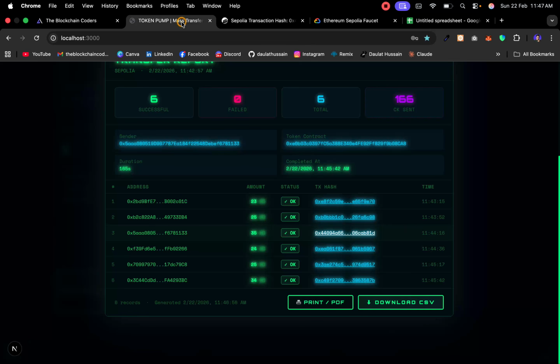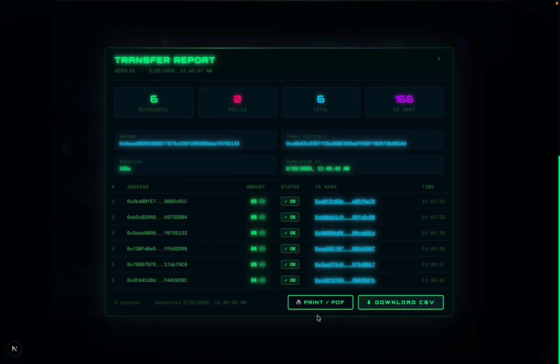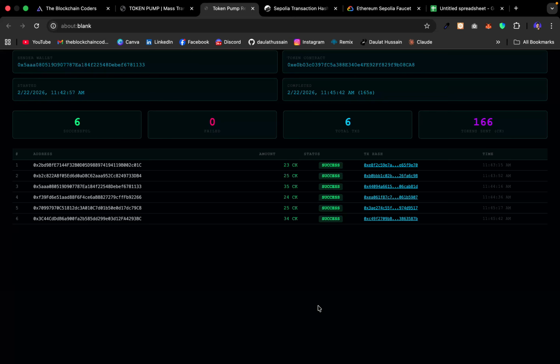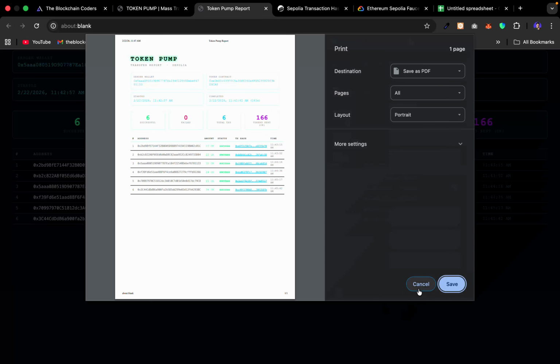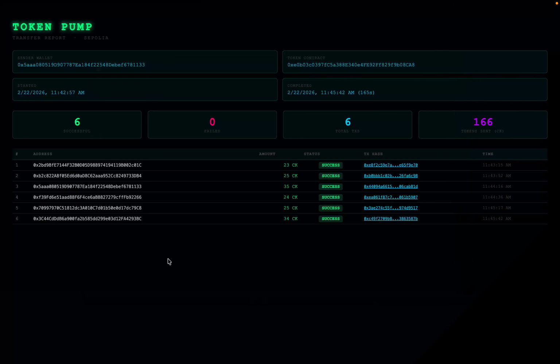If you come back here and want to take a printout to save in your system, you can click on this, and here you will have the complete details. So you can take the printout and you will have the complete data.